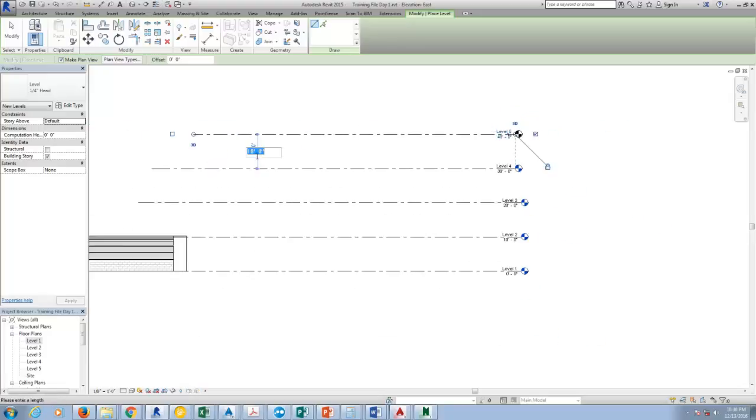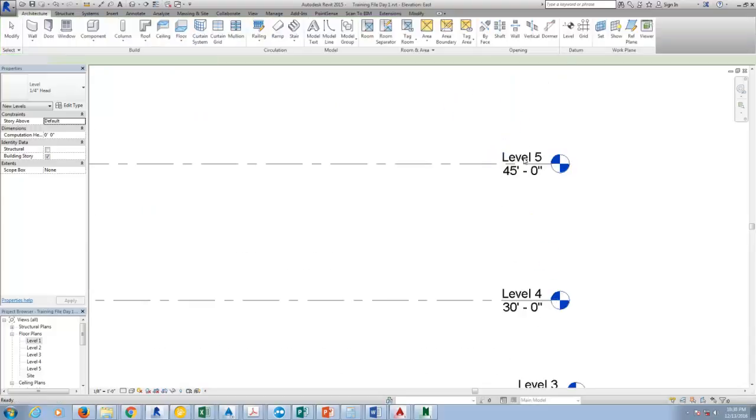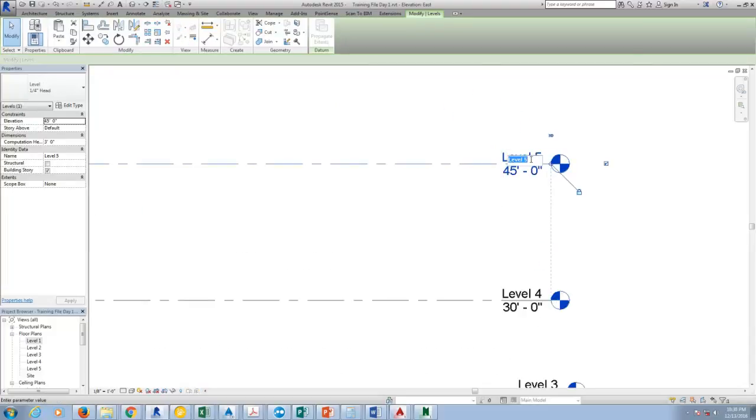Now I can go here and I can make it 15 foot. So maybe I have my level 5, my level 4 to level 5 is more of an executive suite and I have a higher ceiling. I can rename these levels. So maybe this is the top or the roof.